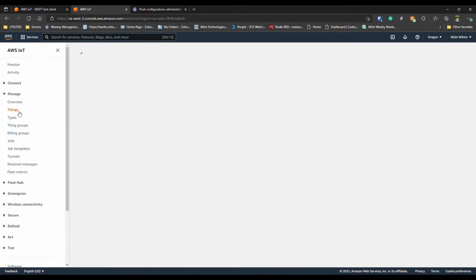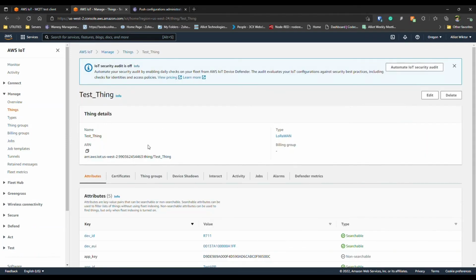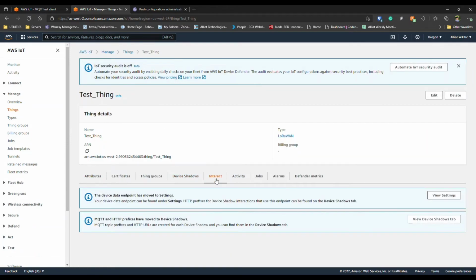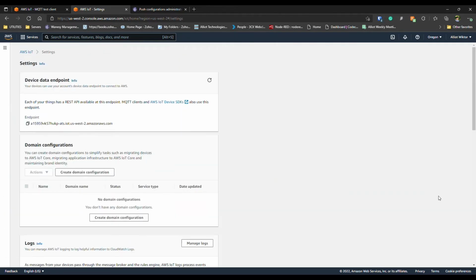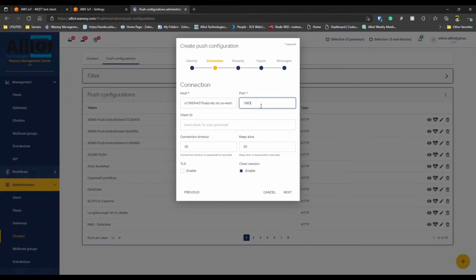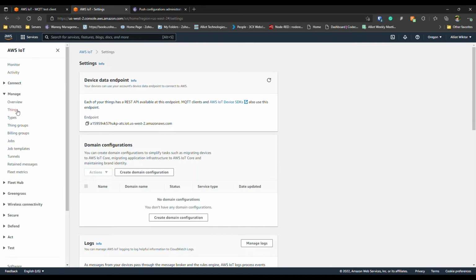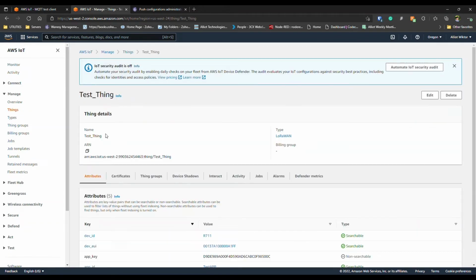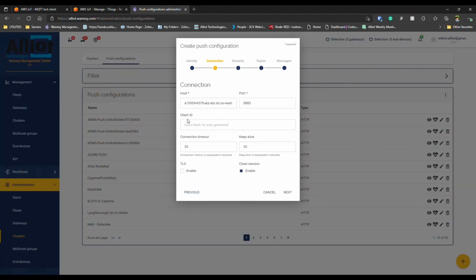So on the Amazon AWS, go to your things and then go to Interact, view settings, and copy your endpoint and paste it as a host. The port is gonna be 8883, so type it in. Client ID, it's usually the name of the thing. So in my case, it's a test thing. Enable TLS and press next.